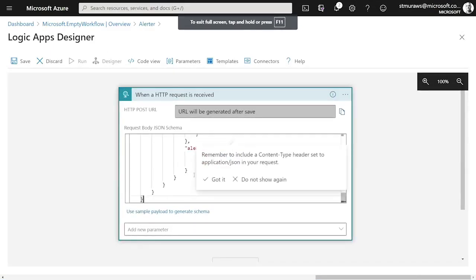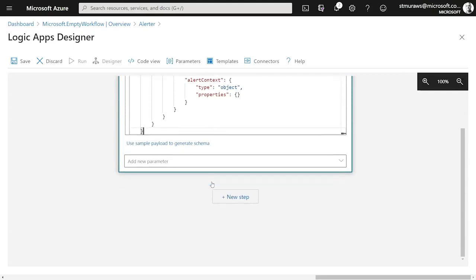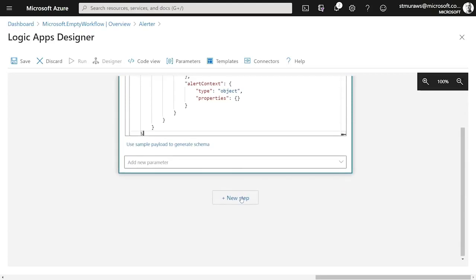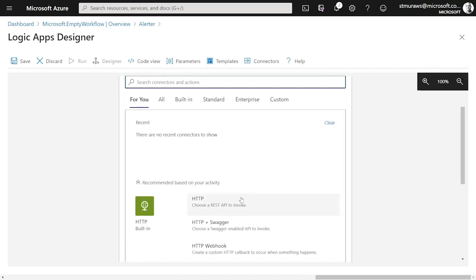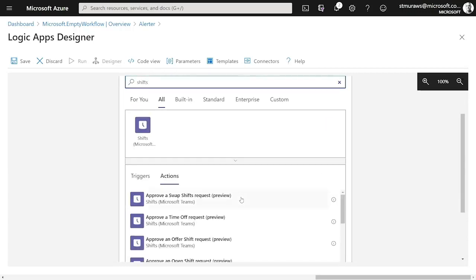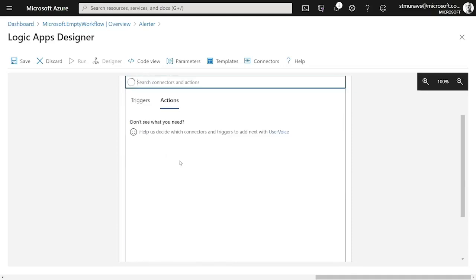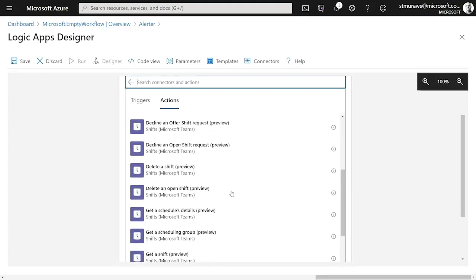Great. Now, once we get that copy and pasted, we can actually start to build our action out. We're going to add a second step, and in this step, we have to figure out who's actually on call. So we're going to search for the connector that's going to connect over to the Shifts app for Microsoft Teams. Here it is. We'll select that. We can see we have a number of actions we could select.